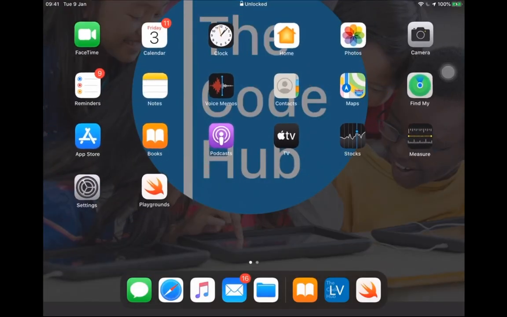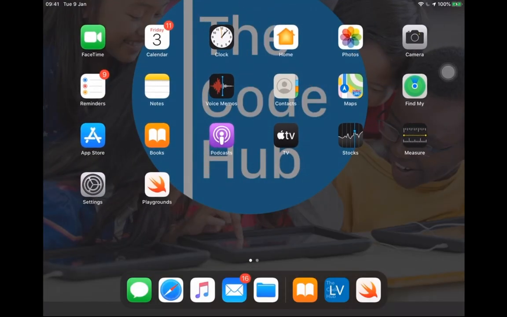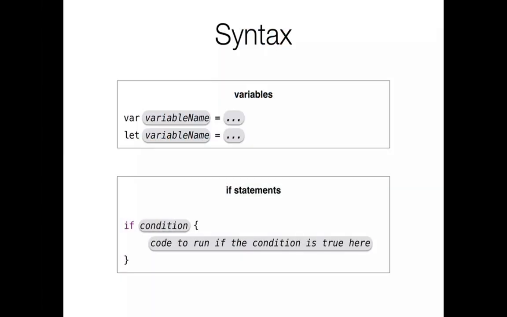So now let's jump back over to the playgrounds. So that was our quick syntax review. Actually, do you know what? Before we do that, I want to show you one quick game. This is a game that we can play over the weekend. So here's our syntax.